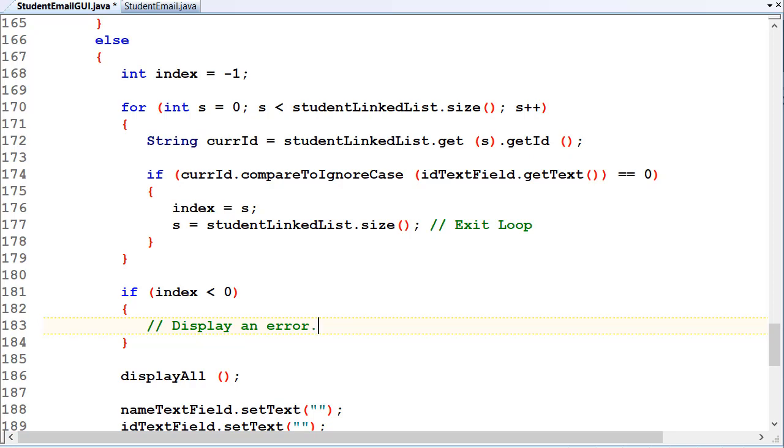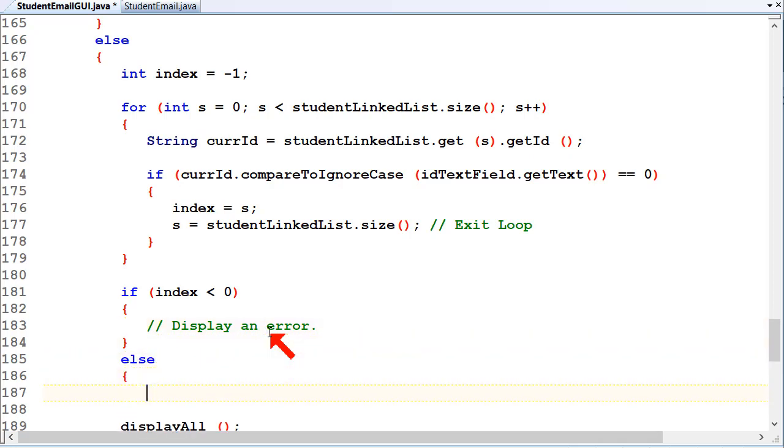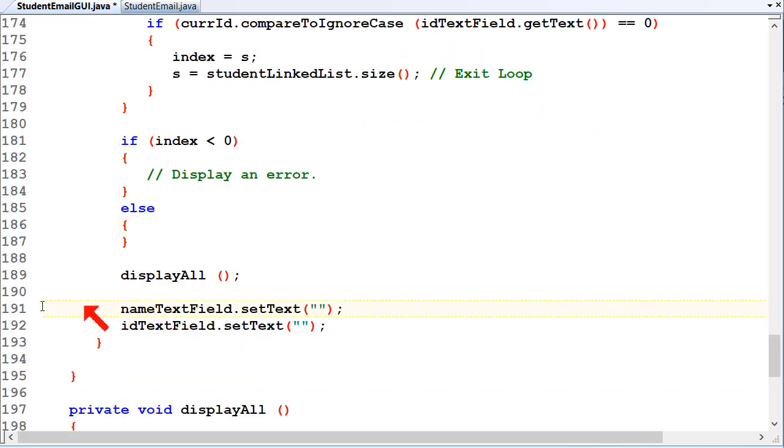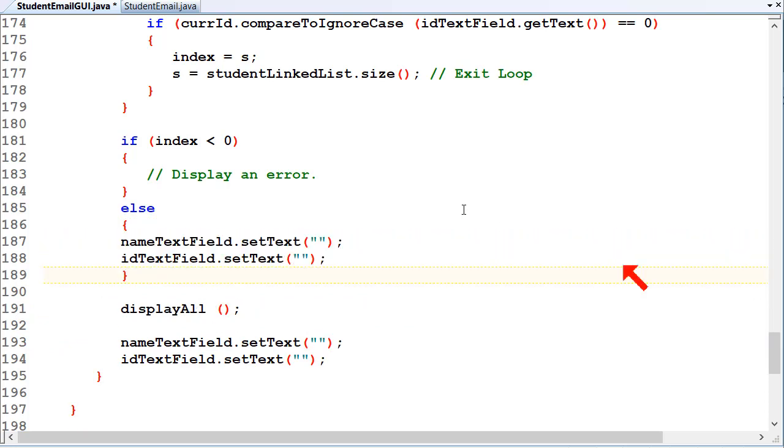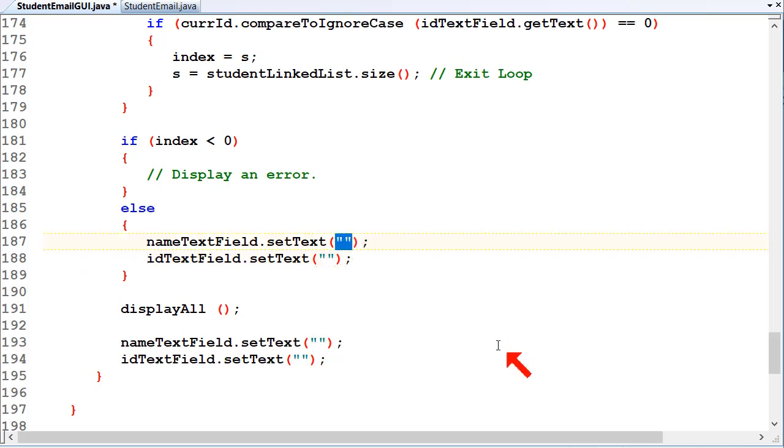Okay, and we'll write that code shortly. Otherwise, if the index is greater than or equal to 0, then we've found a match and we want to set up the GUI controls to contain that student's details. So name text field, grab those two bits of code here. Name text field dot set text to the value that's for that location of that student.